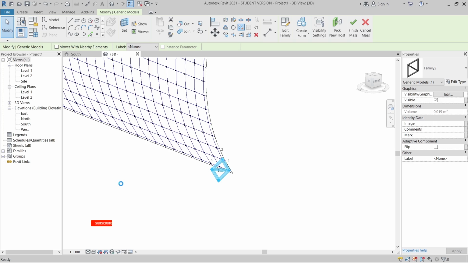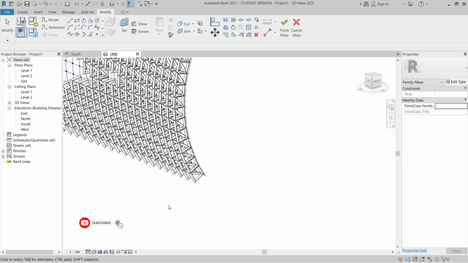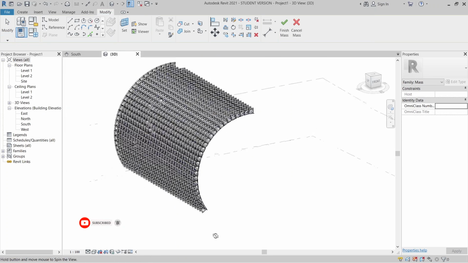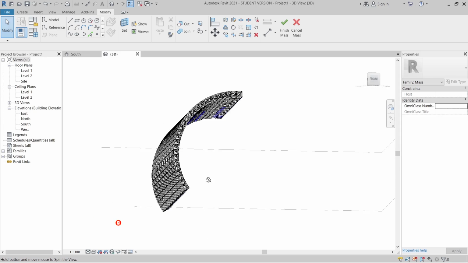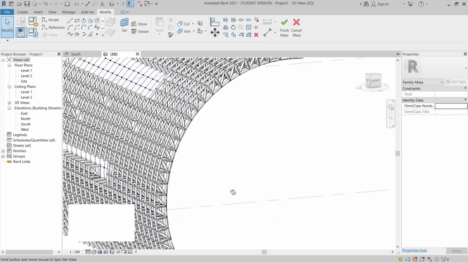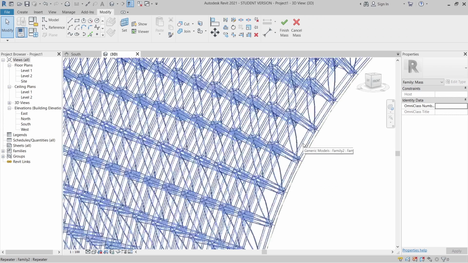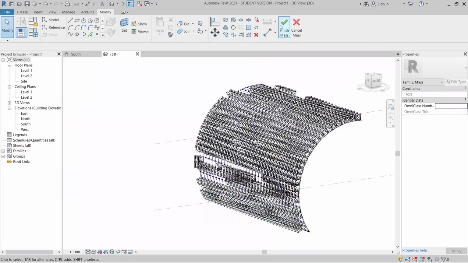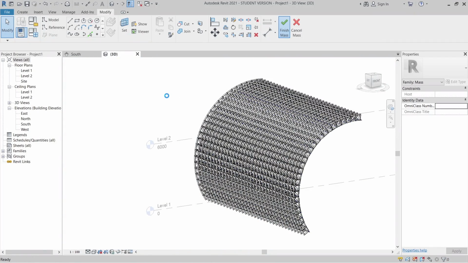Okay, processing, regenerating. Okay, as you can see, we got our curve, and the process is quite fast for our project here. Now let me hit finish first.